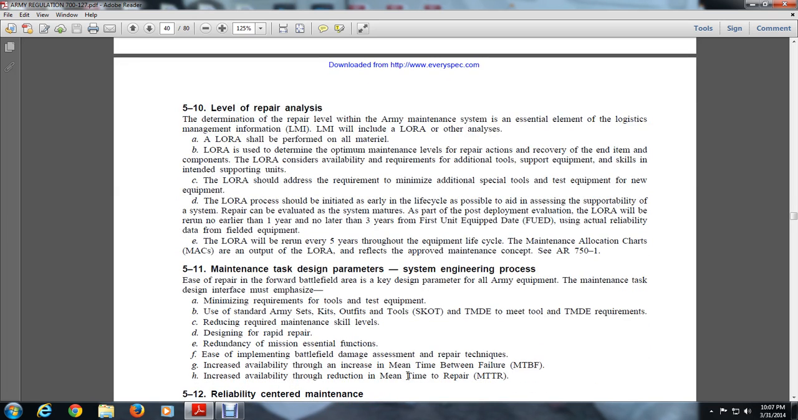AR 750-51, maintenance task design parameters. In the systems engineering process, the forward battlefield area is the design parameter for all Army equipment maintenance task design. The interface must emphasize: A, minimum requirements for tools and test equipment; B, use of standard Army sets, kits, outfits, tools, SCOTs, or TMDE to meet the tool and TMDE requirements; C, required maintenance skill levels; D, design for rapid repair; E, redundancy of mission essential functions; F, ease of battlefield damage assessment and repair techniques.